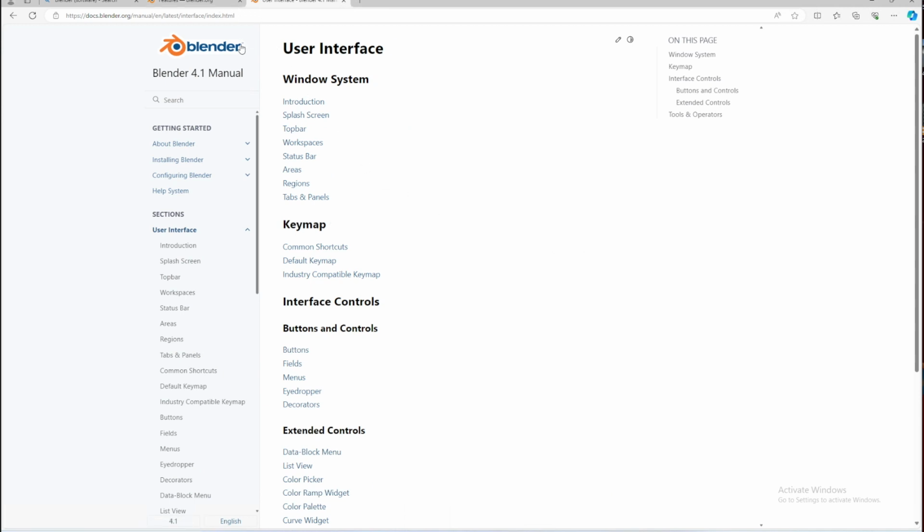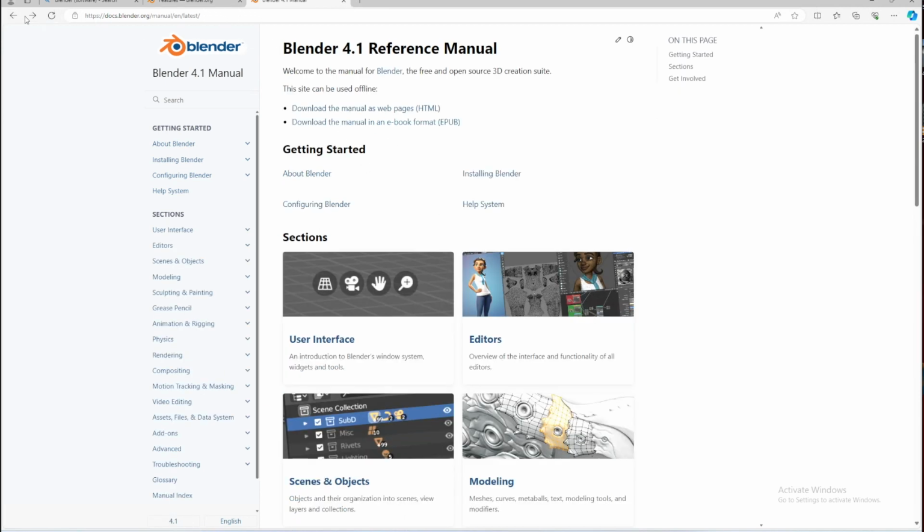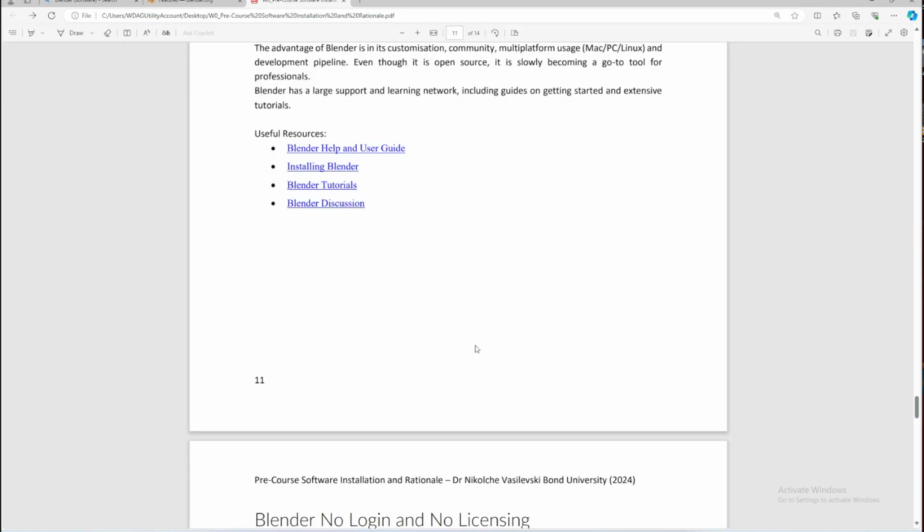There is the Blender Help and User Guide, where you can start up your Blender journey and check out numerous tutorials as well as different portfolios by industry professionals, academics, and students.